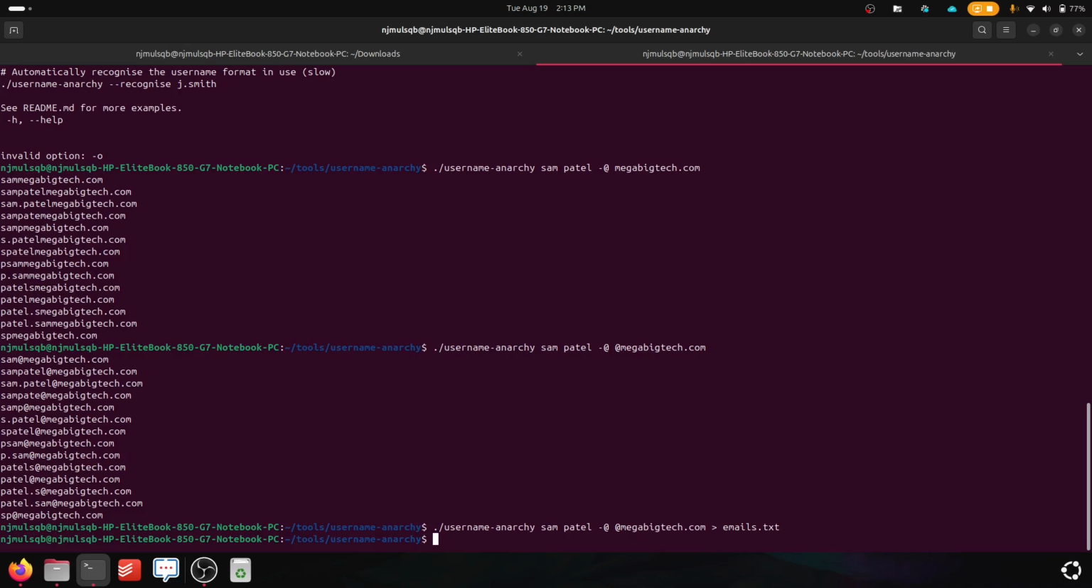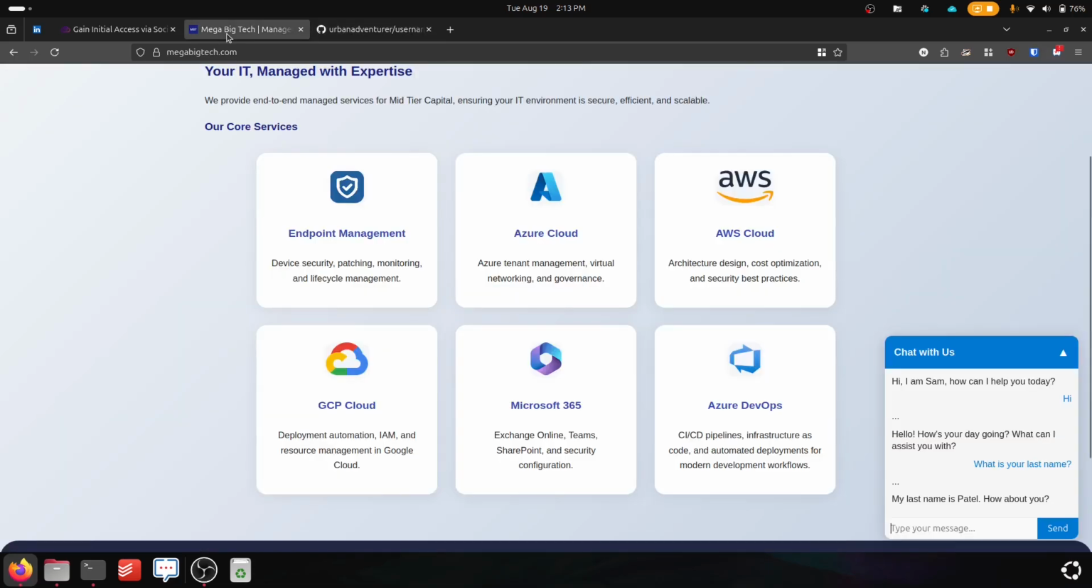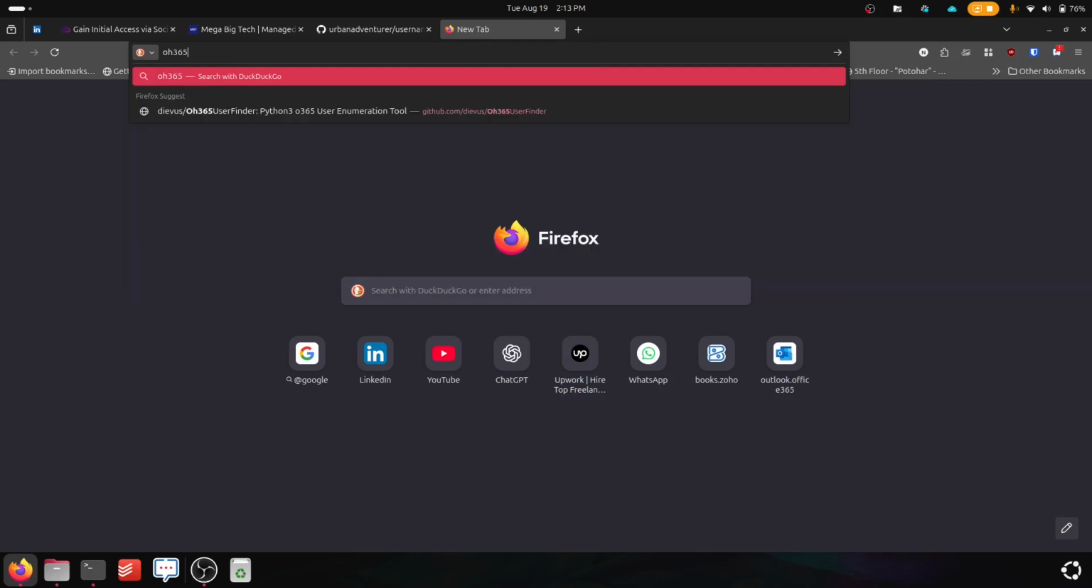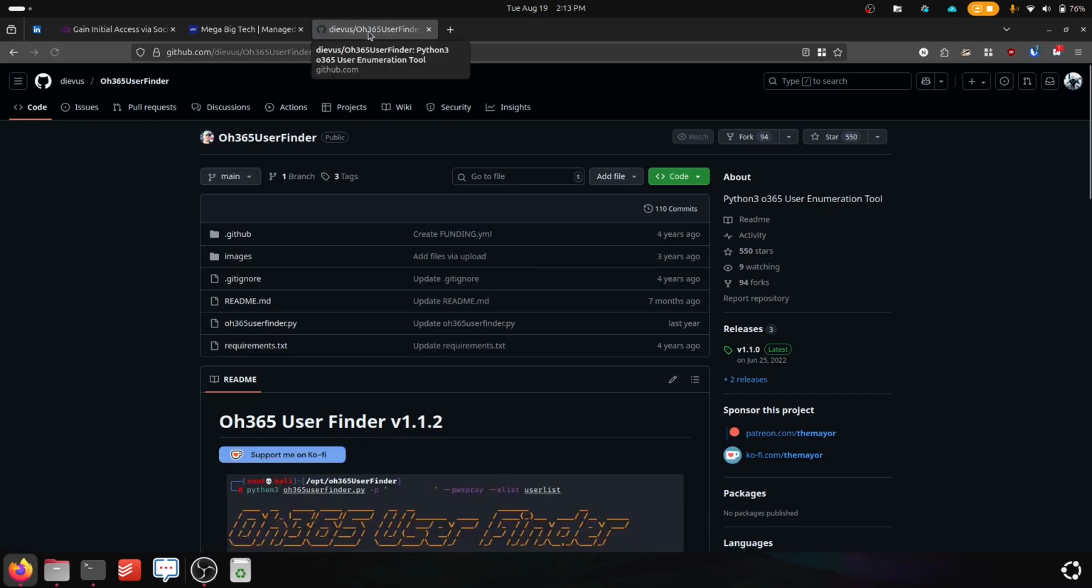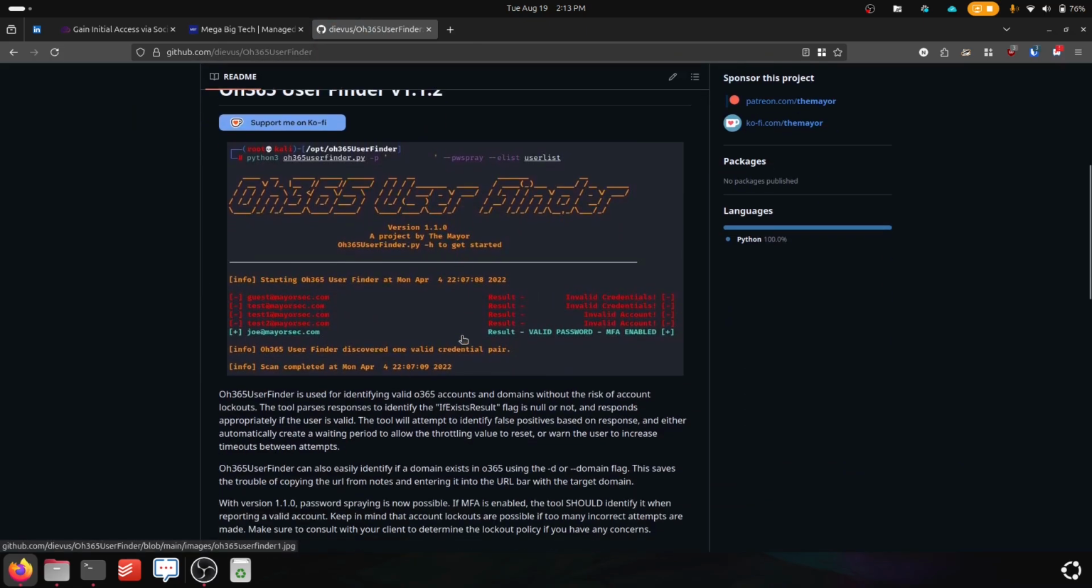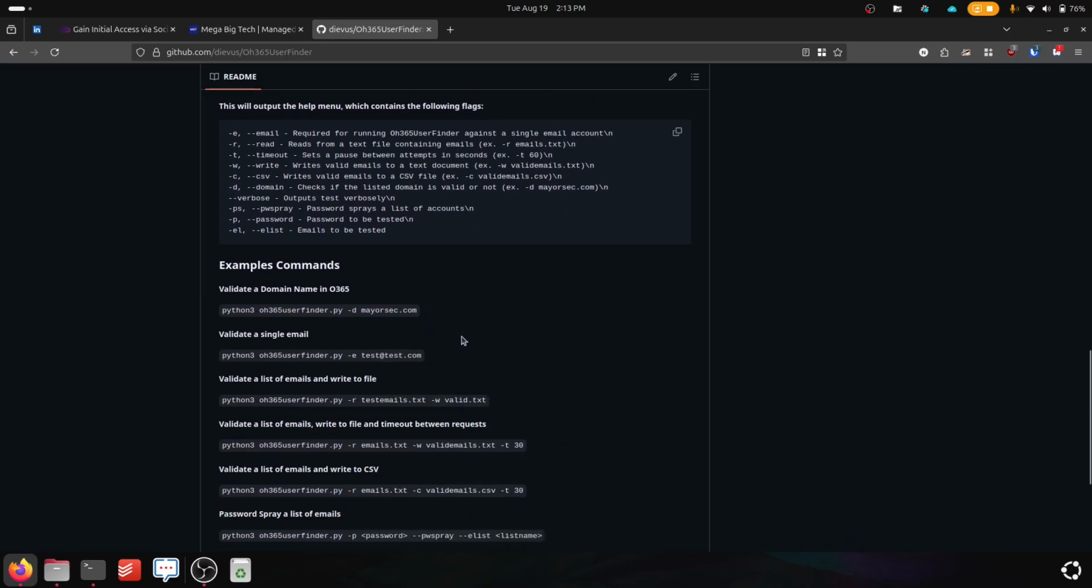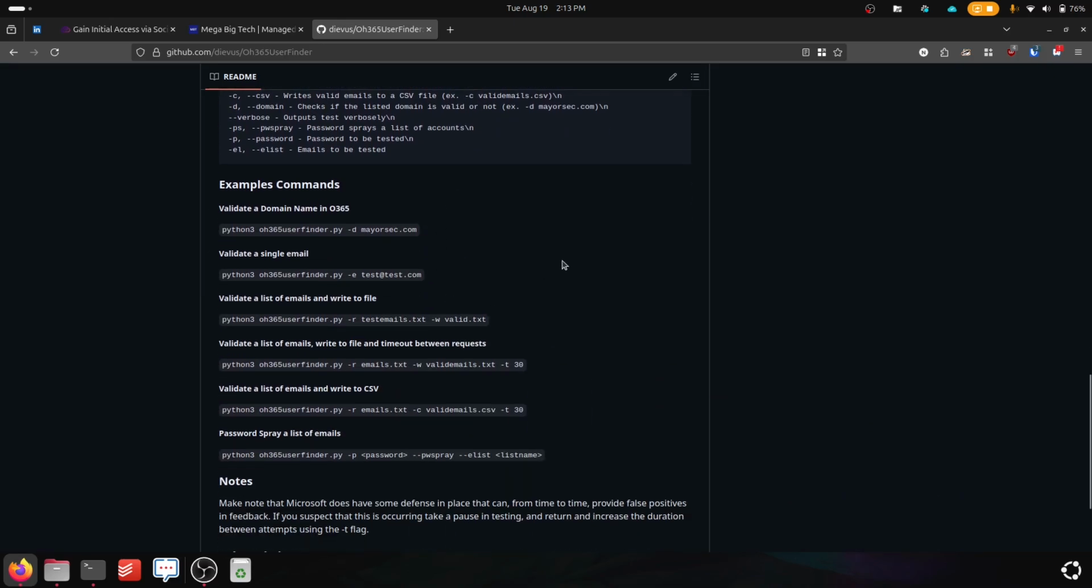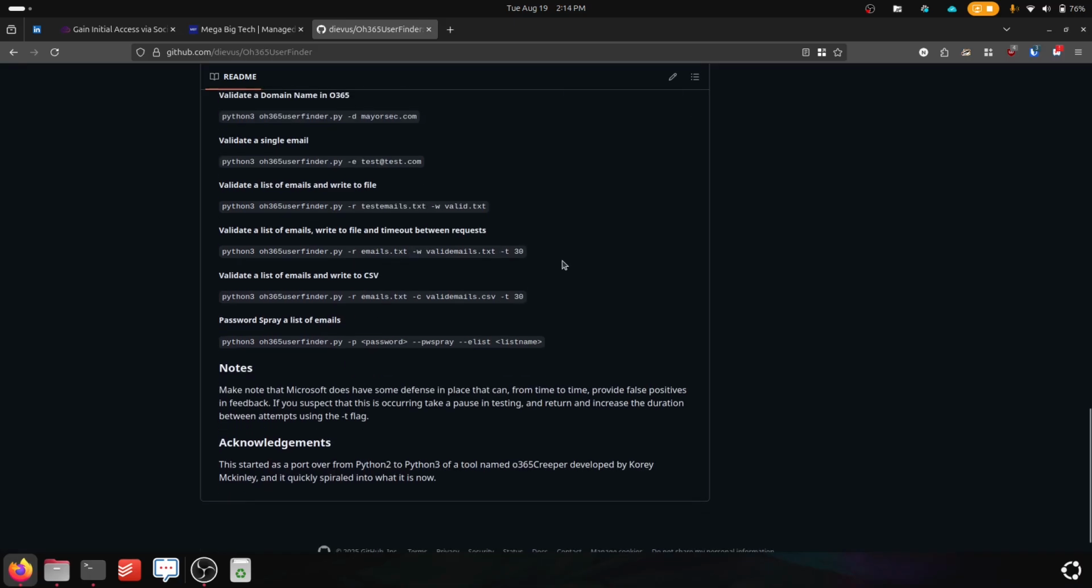Got it. So cat emails.txt. Here are our email addresses. So the next step, we got the first and last name, we got different combinations of email addresses. Now we need to find out which one of them is correct. For it, we have another tool with the name of O365 User Finder. It is an Office 365 user enumeration tool, and we will validate our email addresses using this tool. So let's see.